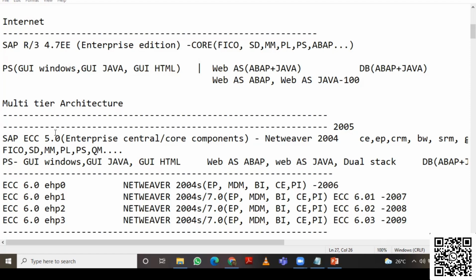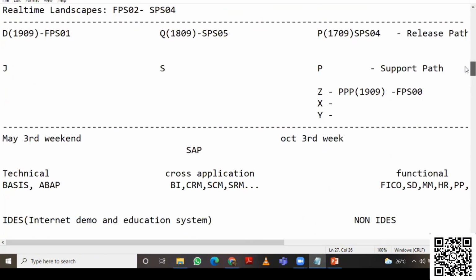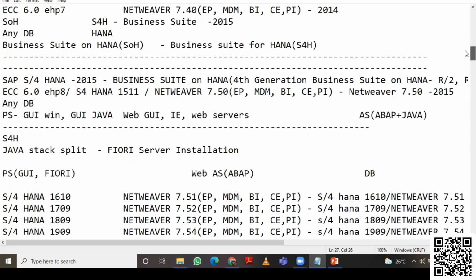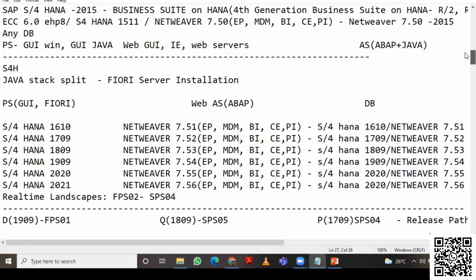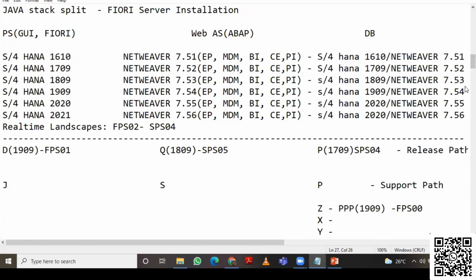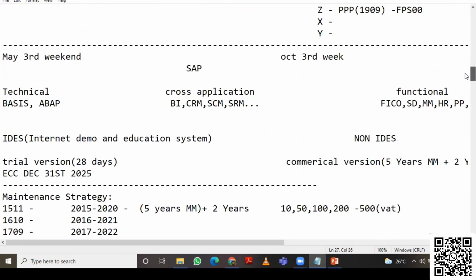And tomorrow we'll start with the introduction to ECC, then we'll end up with S/4HANA: what versions you have, and how ECC transformed into S/4HANA. We'll end up with that. And the day after tomorrow we'll end the introduction and start with the architecture part.